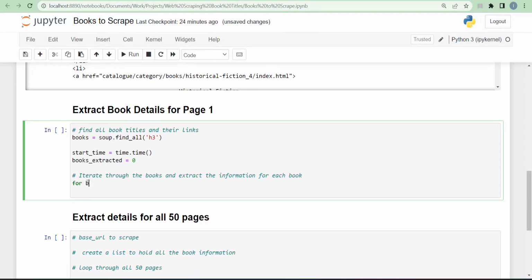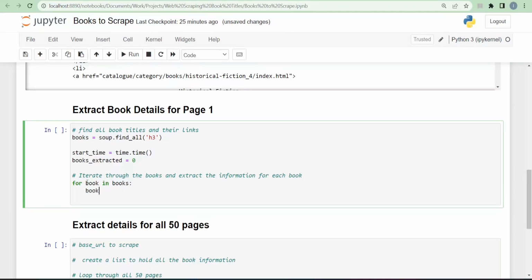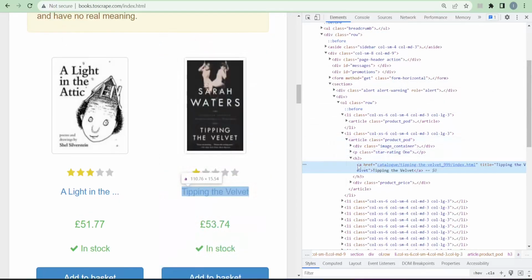So we'll write for book in books, and then the book URL, because each title has a link embedded to it. So the book URL will be equal to the book dot find. The find function will find the first anchor tag, and then it will grab the href attribute from that anchor tag. If you go back to this site, you can see each anchor tag has a href attribute, and within that href attribute it also has the title attribute, and then we have the title itself here.